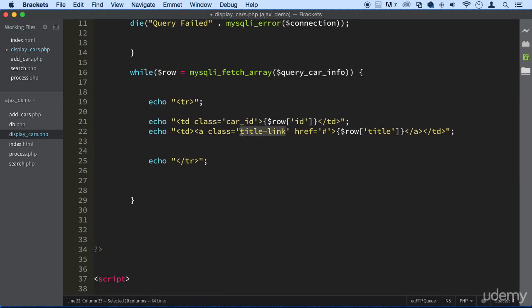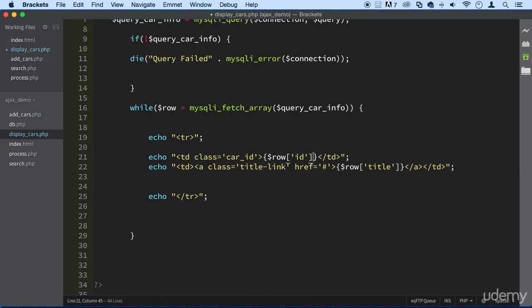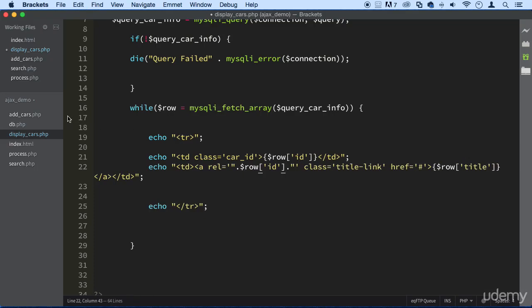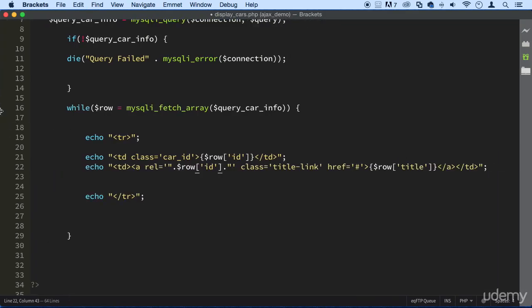Well, we have the link here, so we can target it, right? And we have the ID right here. So when we click on it, we will need to pull the ID from this link here. So let's actually create an attribute here called rel, and let's put the ID right in there. How about that? Let's see here, and I'm just going to separate this like this. There we go. So we got the ID there.